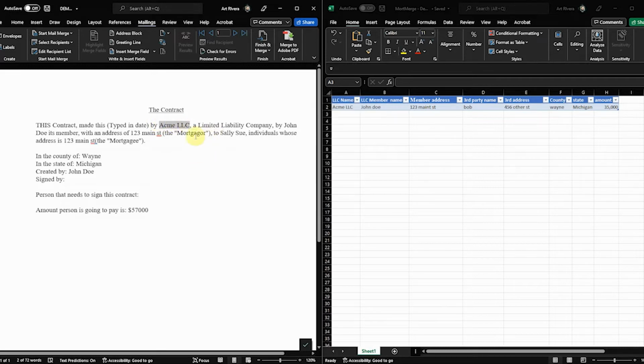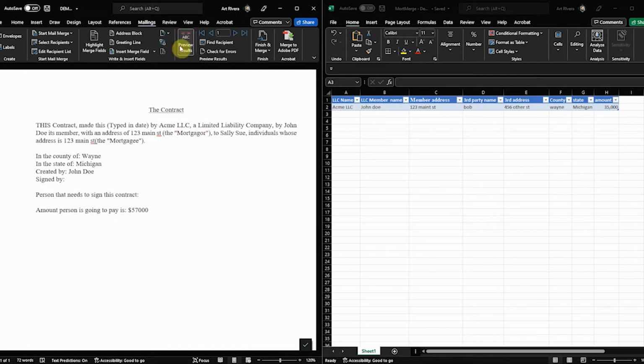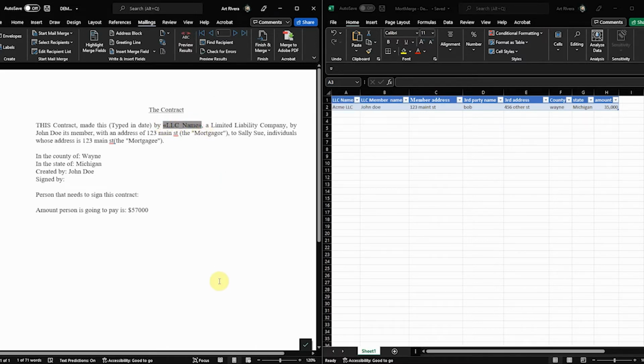Now what I'm going to do is select where I want to insert my first field that I want to populate. So in this case it's going to be the LLC name. I'm going to go ahead and insert merge field, and then here you can see our column headers. So this is going to be the LLC name. Okay, I'm going to toggle off preview results, and then you'll see that this is now that variable, or the merge field that's going to be imported.